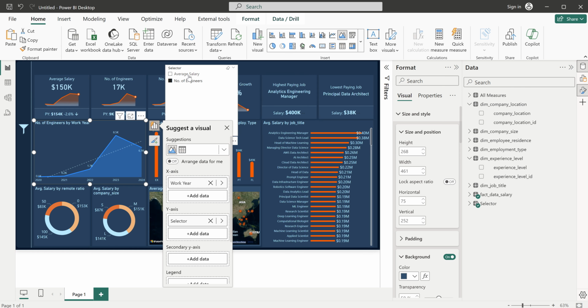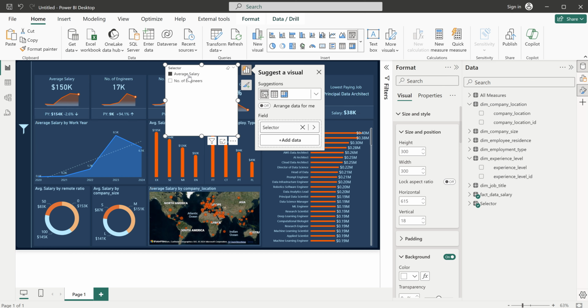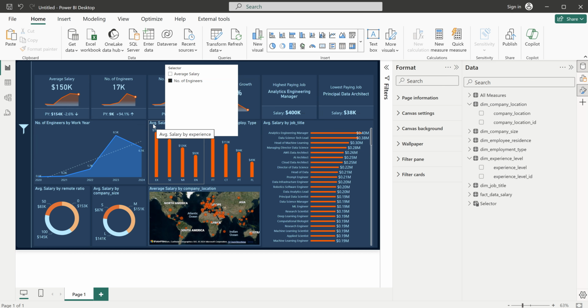Okay, now watch. When I select average salary, it's coming all right. You see, when I select number of engineers, yeah, so you can see number of engineers in 2023, 8,519. Okay, so I'm going to do the same thing for the rest.